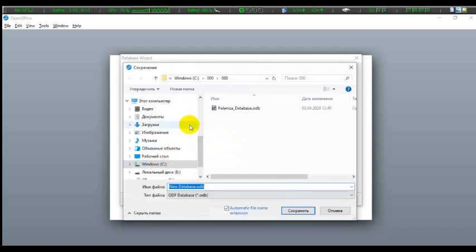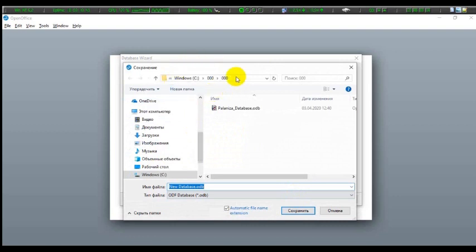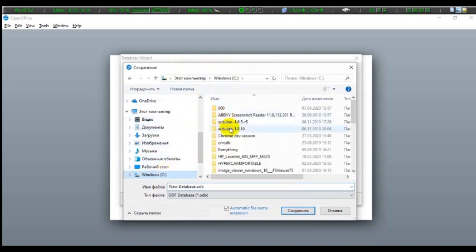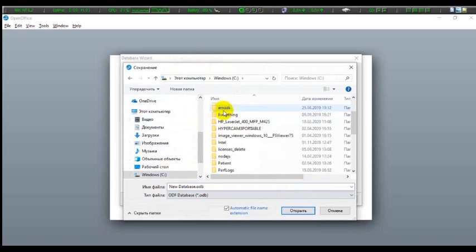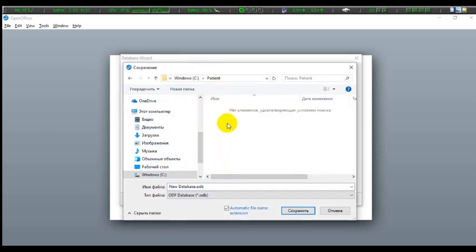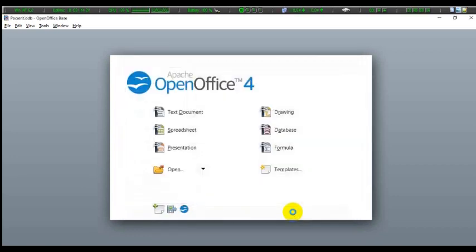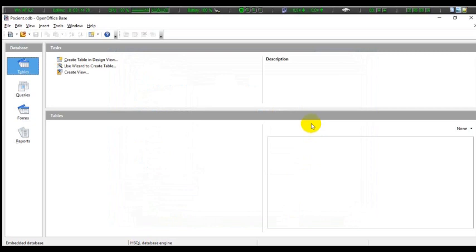Next step, you can specify your full path where you want to store your database. For example, we can navigate to this path and make a title with extension ODB. For example, patient. And click save. As a result, the OpenOffice Base main window will appear.